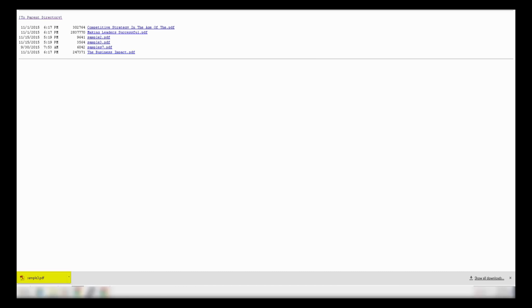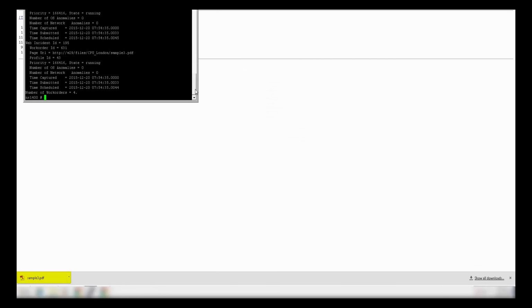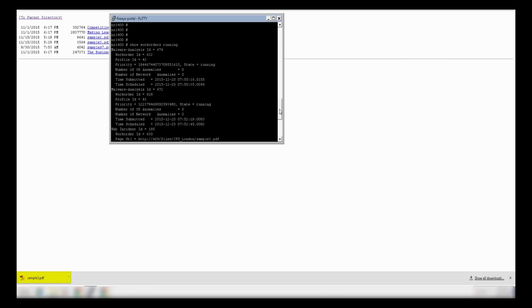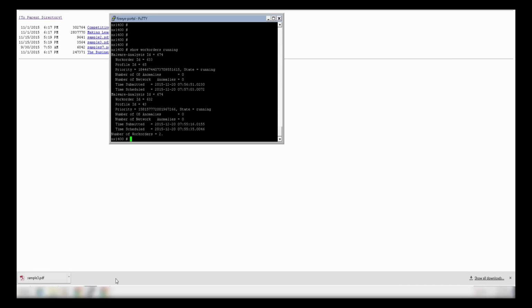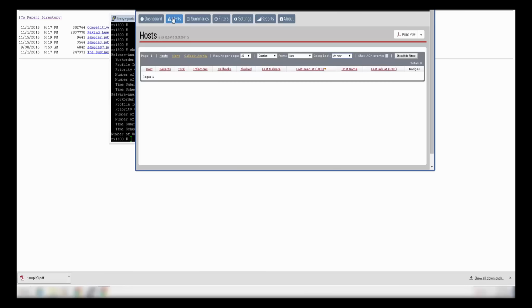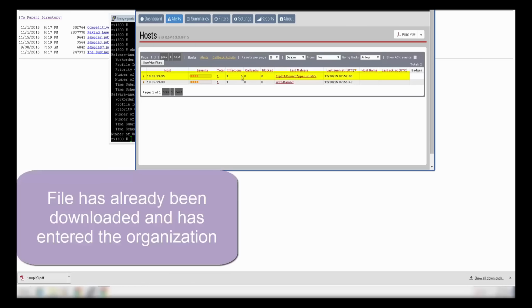Let's check the work orders to see if the FireEye appliance has sent this file to emulation. As we can see, the file has entered the work order queue and is waiting to be emulated. Once the emulation has completed, we can go to the NX1400 dashboard where we can see the outcome of the emulation. We can now see that indeed the FireEye appliance has found this file to be malicious. Please remember that the file has already entered the corporate network.